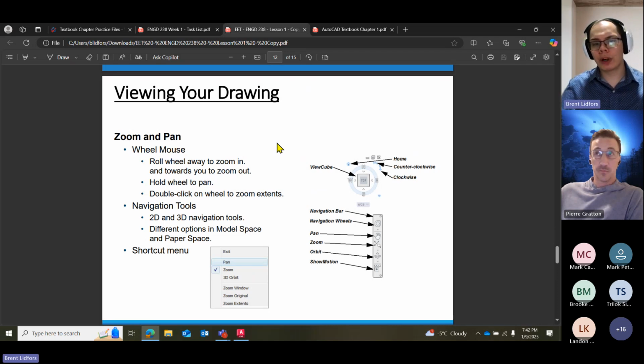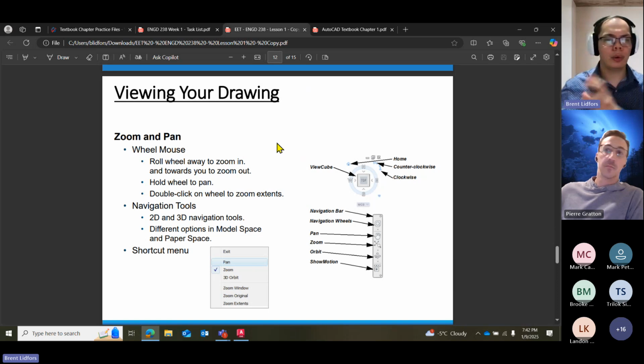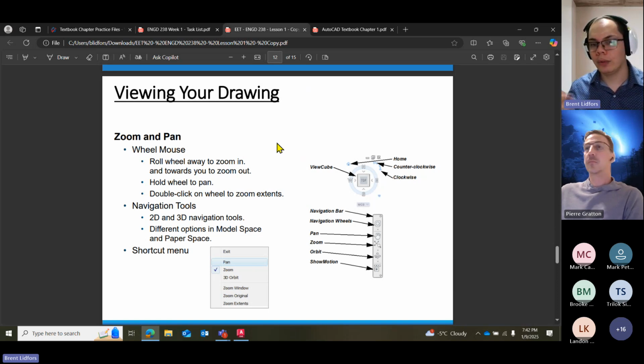So for viewing our drawing, like I mentioned, sometimes our drawings are very large or they might have really fine details that we need to zoom in or zoom out for. Sometimes our drawings are really large and we want to look at a specific section of that drawing. So we might use pan to drag it to a certain location to look at different details, different areas of that drawing. So we'll go over some of the tools related to viewing your drawing.